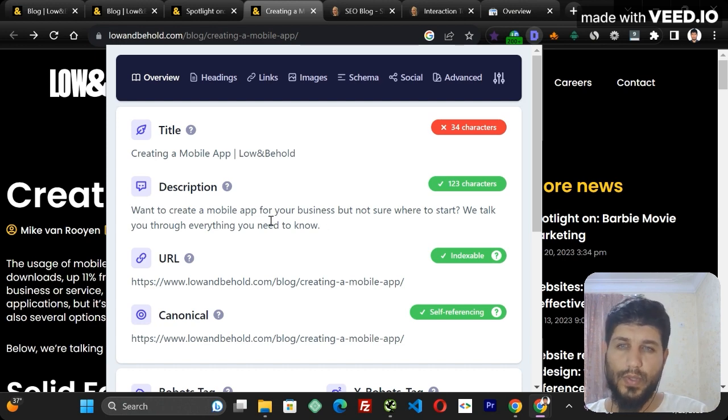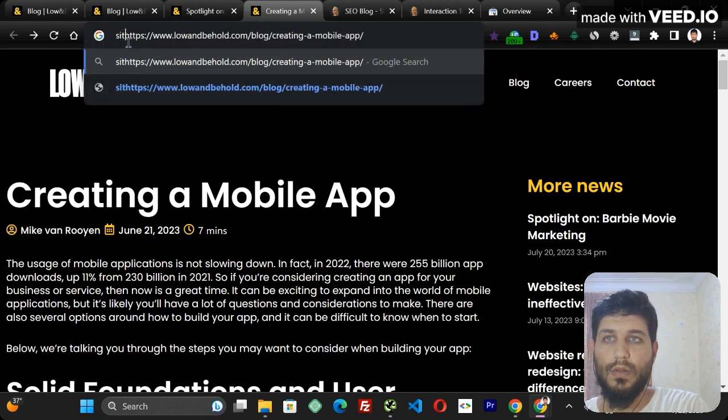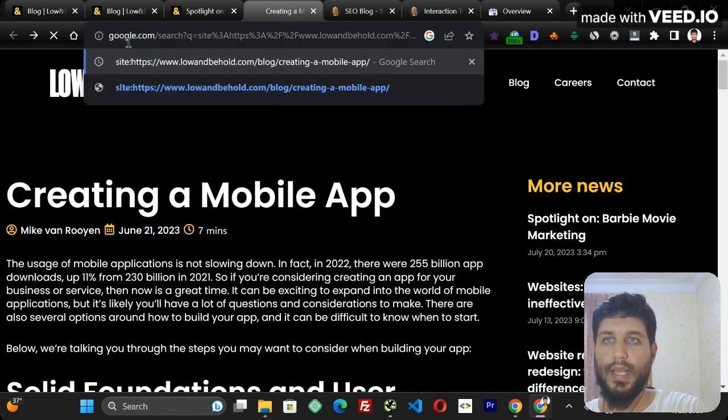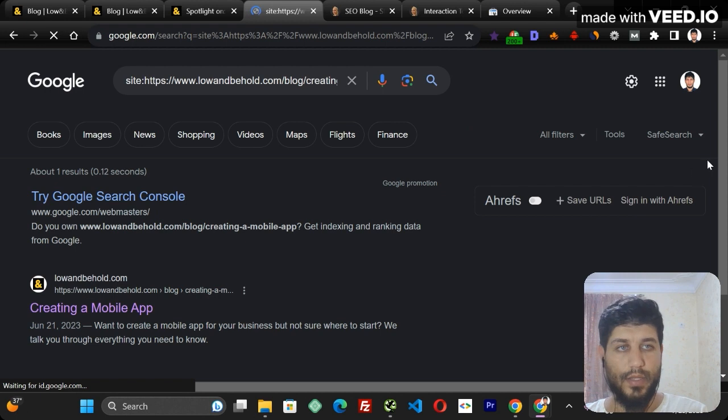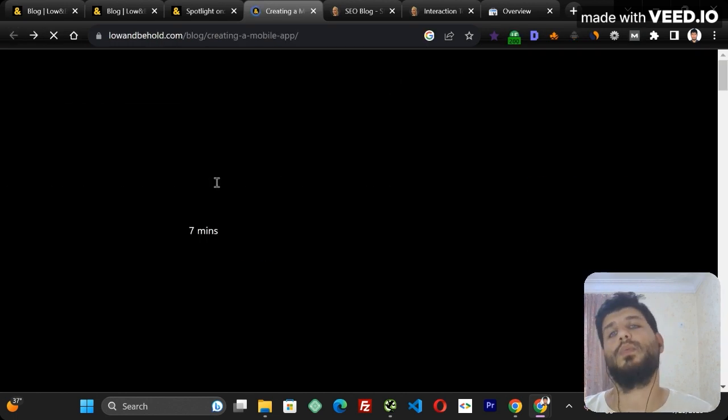So let's see, I want to create a mobile guide. So you can do the site colon, click OK. You see that Google is showing the same meta description we have written on our website.